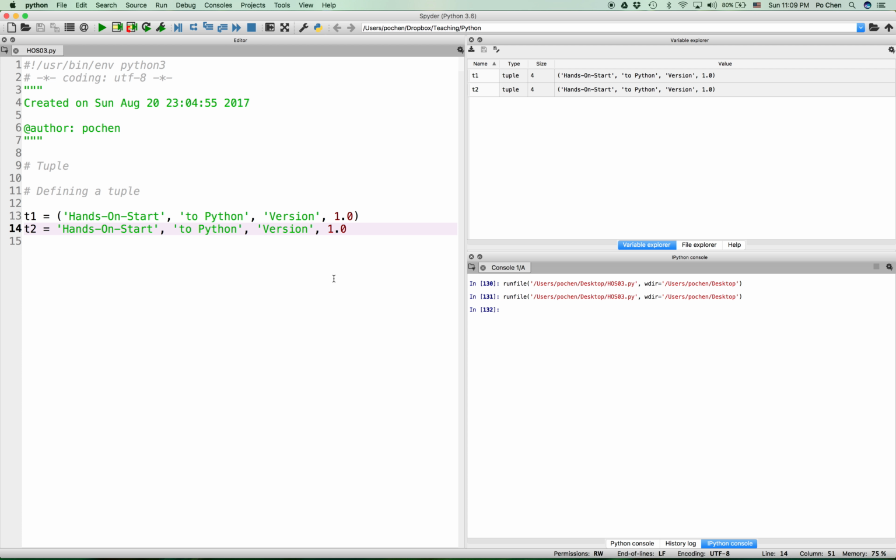In fact, suppose we have a tuple with just a single element, T3 equals to, hands on start. We still need a comma behind this single element. So T3 is a tuple with the size of 1. It has just 1 element in it. This comma must be there.